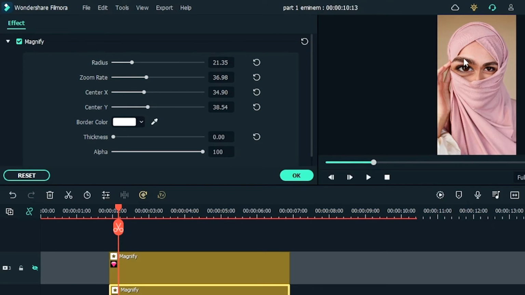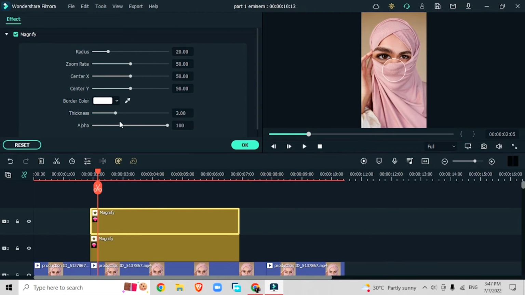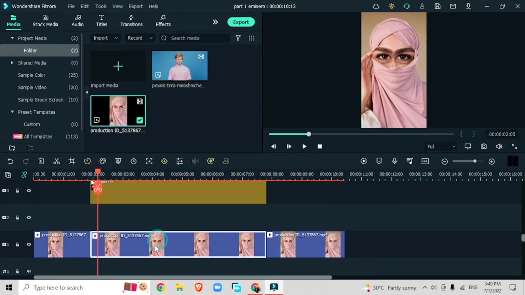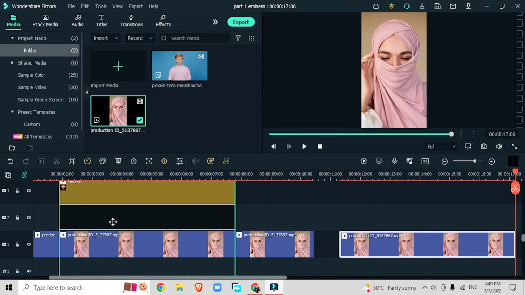and then adjust the radius. I want to make sure that there's enough space between the top of the eye and the bottom because we're going to be masking this out. Now let's go to the second effect and do the same thing. Make sure that the 2 magnifier rings do not overlap one another. Let's move these 2 effects 1 floor up and then copy this segment by holding down Ctrl, pressing C, and then Ctrl V to make a copy.